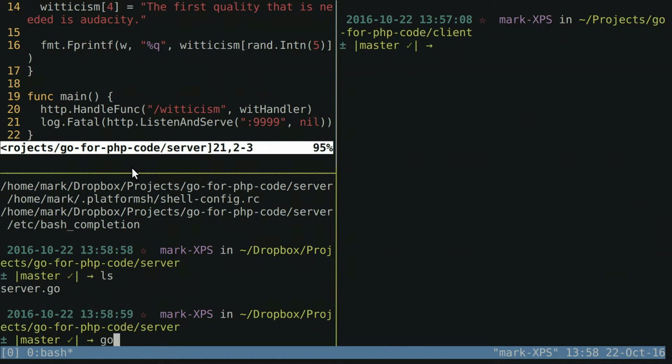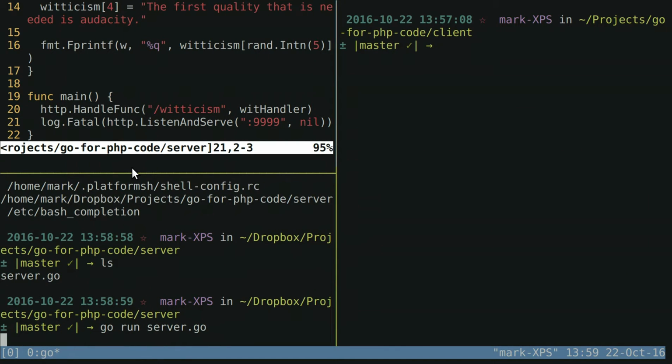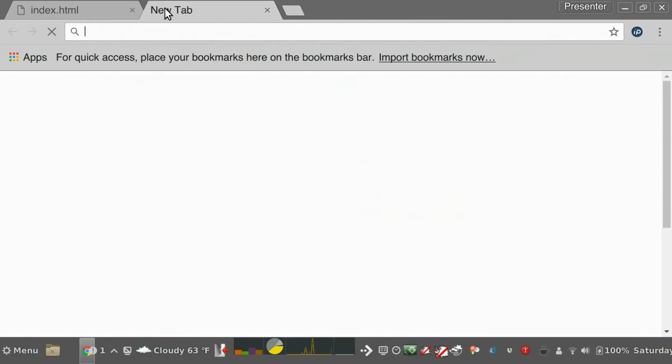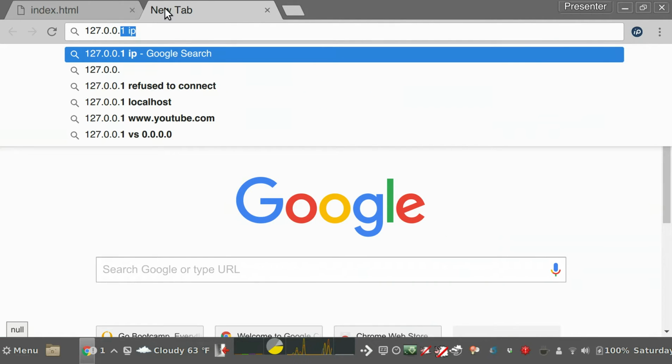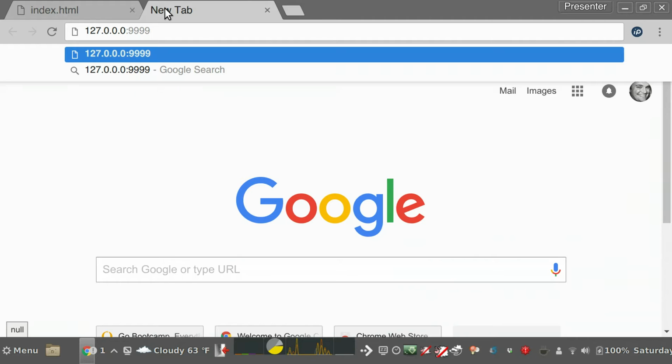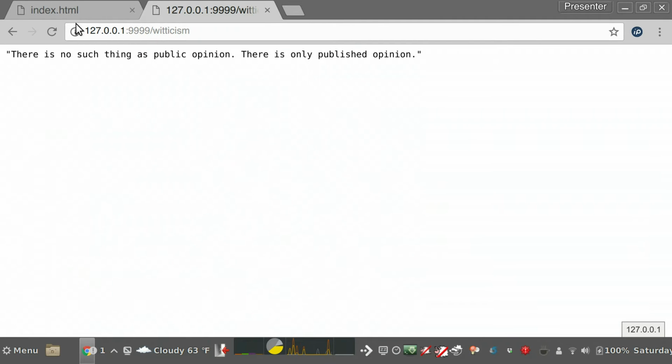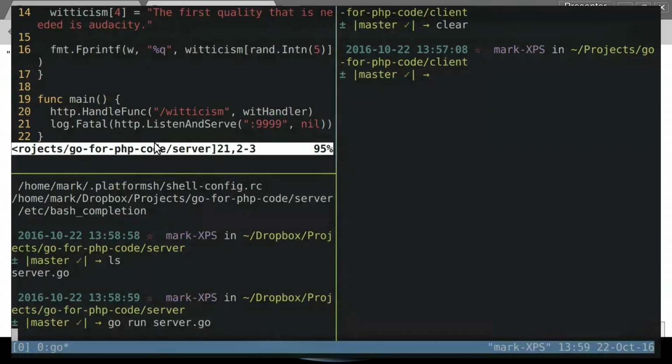All right. No errors yet. All right. Screen. Witticism. I probably could have picked a better one. Yeah. All right. And so we've got our first Go web server. And what was that? 20 lines of code? 22?